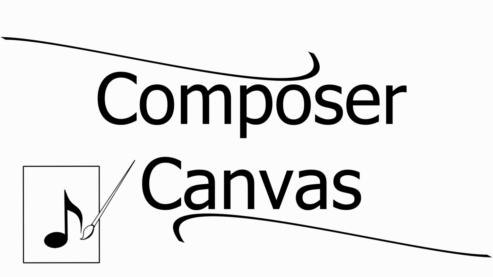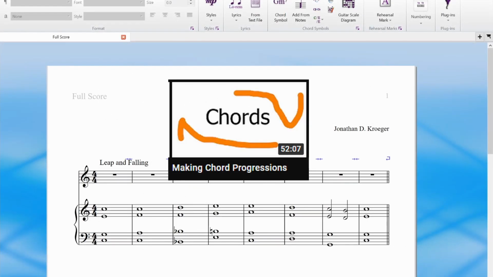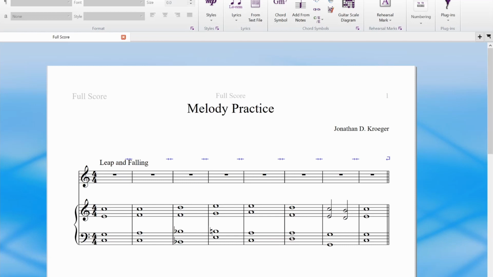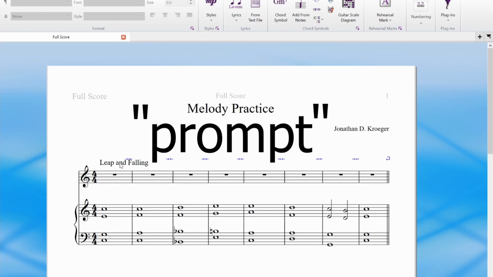Alright, so a while back, we had a video making chord progressions from a melody, so now we're going to do the opposite. We're going to take those same chord progressions and make melodies from them. However, this time we're only going to do 3 instead of 5, just to save some time. And, just as before, we're going to have quote-unquote prompts on how to write these melodies.